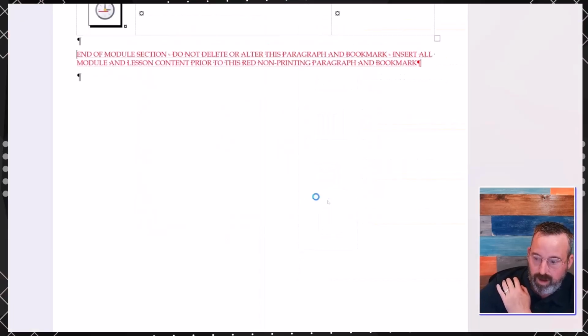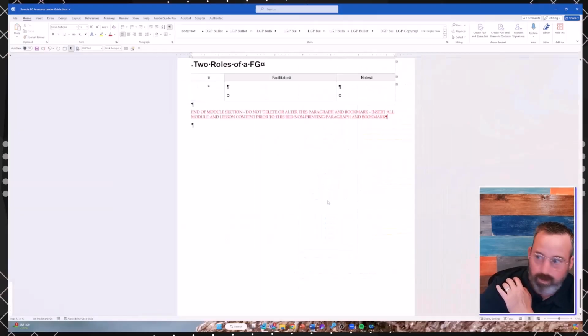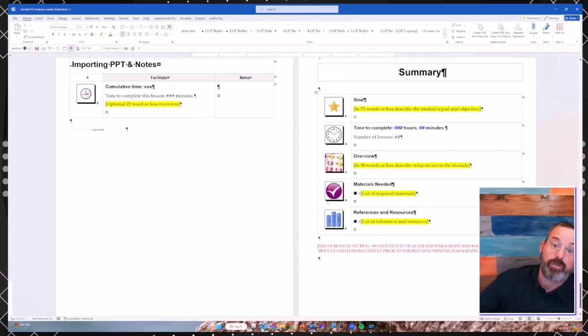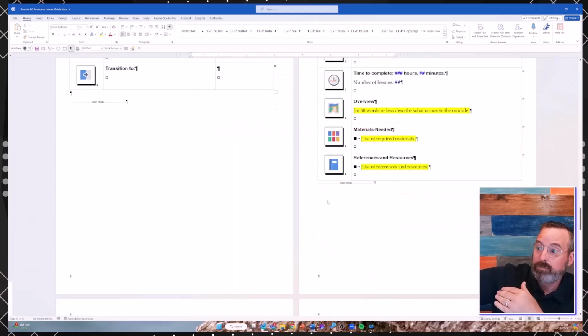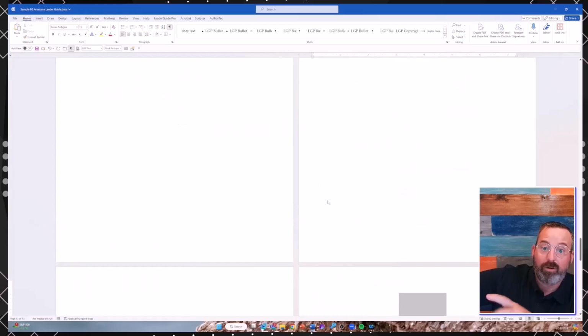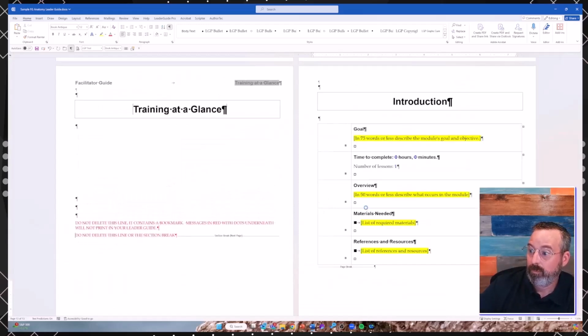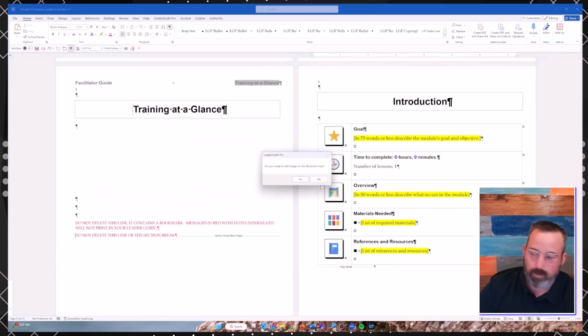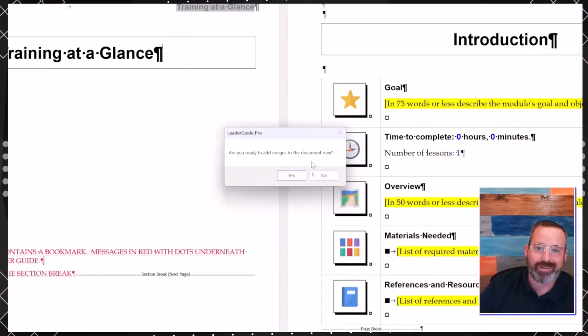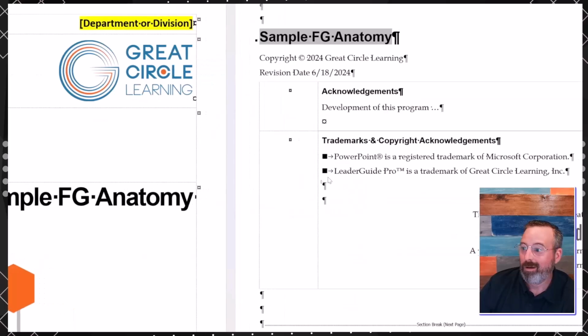But if I click OK, and I zoom out, you'll see it starts just building out the guidebook with that whole course structure. And then I'm prompted, do you want to add images to the document now? So if I had PowerPoints and I wanted to bring those in, I could. For time purposes, I'm just going to say no.